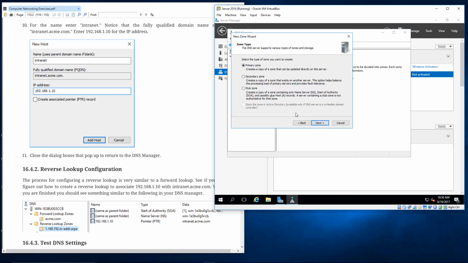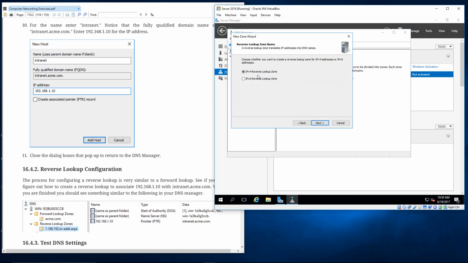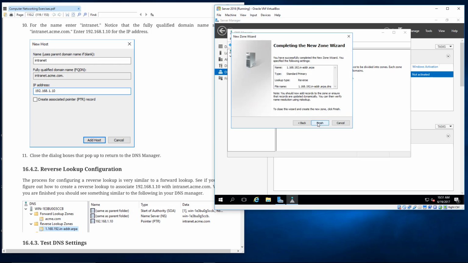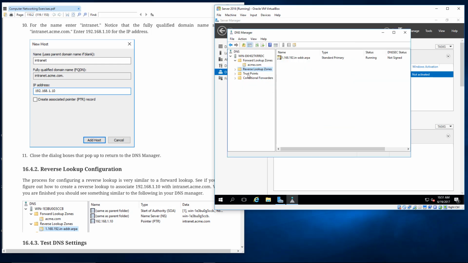New zone, going to be primary zone. It's going to be an IPv4 reverse lookup. Network ID is 192.168.1. Use a new file, that's fine. No dynamic updates. Finish.